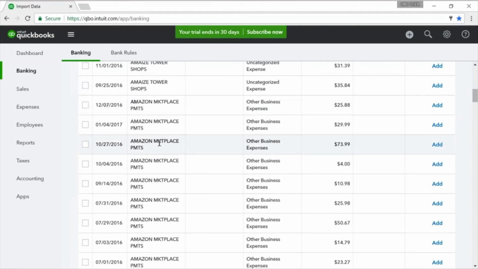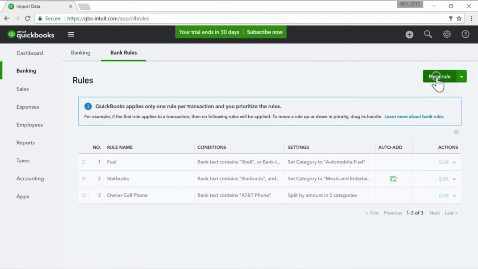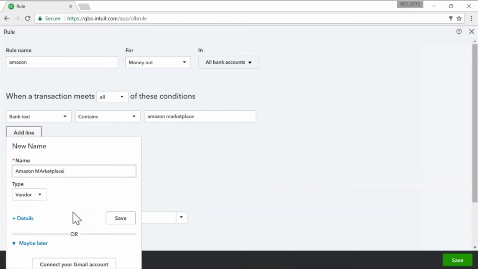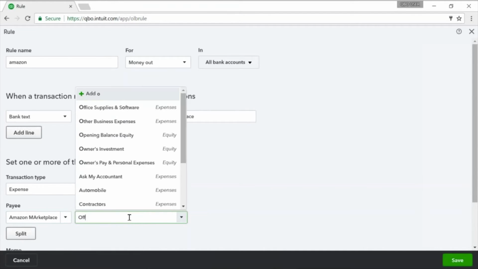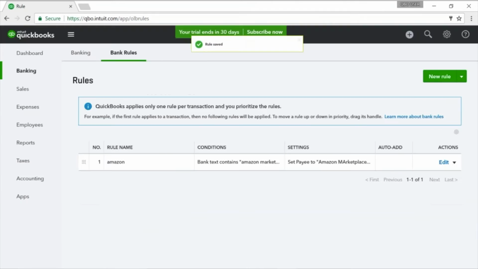So for example, I'm going to create an explicit rule for Amazon Marketplace, right? So I'm going to come in here on the top, I'm going to click on Manage Rules, and then I'm going to go to New Rule, so top right, New Rule, and then I'm going to call this Amazon, and I'm going to say, if the bank text contains the word Amazon, and I'm going to put here Marketplace, change the category to a category called Amazon Marketplace, and I'm creating the vendor on the fly here, and put that into office supplies. Okay, and then I'll click on save, and that will create my Amazon bank rules.